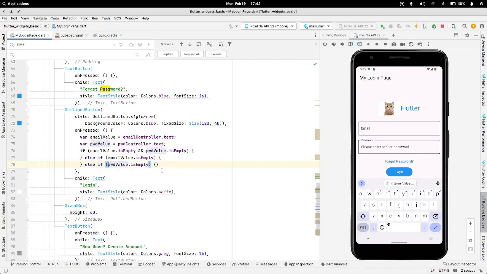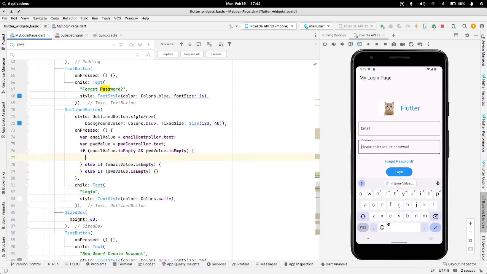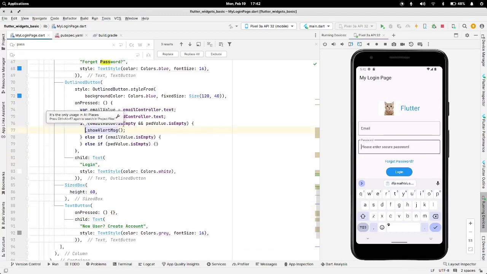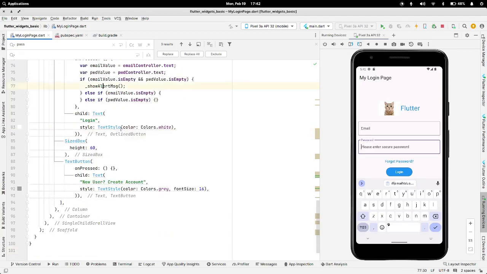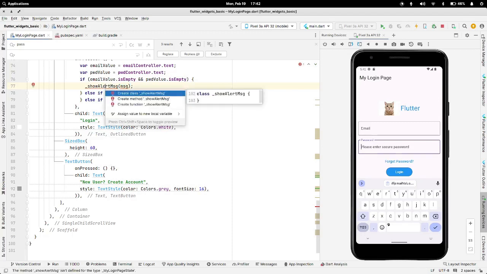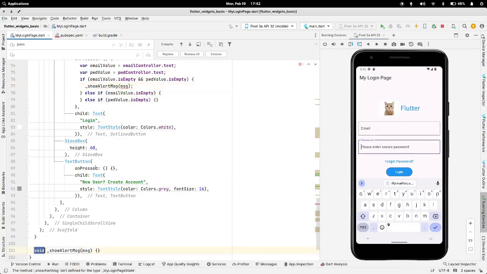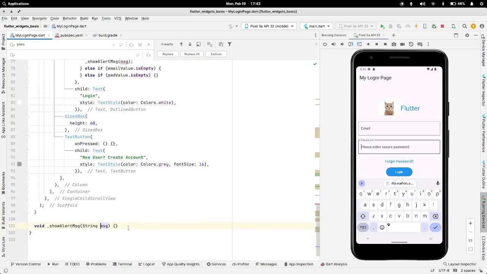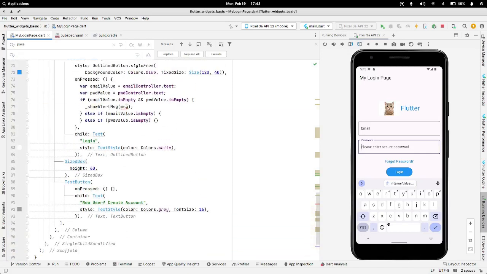Okay guys, now what we have to do, we have to make one method. Let's call this method showAlertMessage. This I'm not created right now, so I'm creating it from here. And one more thing, I have to pass some value here, so let's make it message, and create the function again. This would be a string message. Now we have to pass the message here.